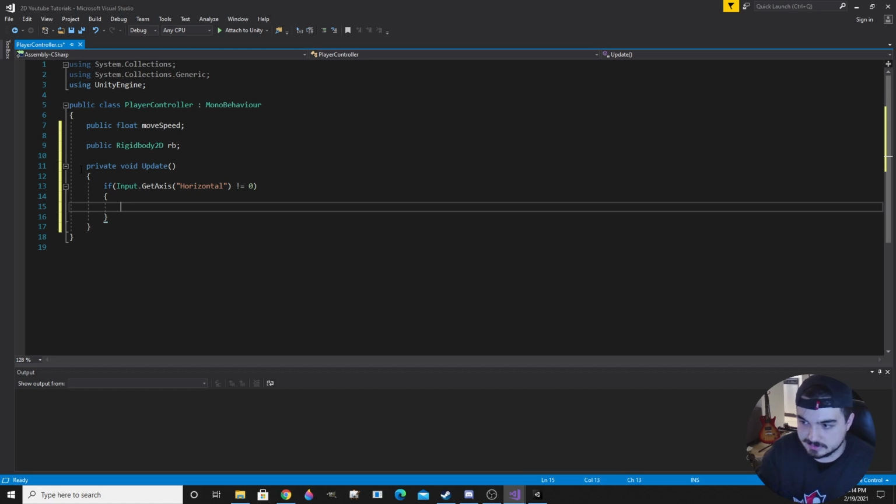Now what GetAxis is, it's calling the input that's already default to Unity. So the horizontal axis would be A and D, or the left arrow or the right arrow, basically, is what we're calling here. And 0 is its resting state. So if that's being called, that means that one of these two buttons has been pressed, right or left.